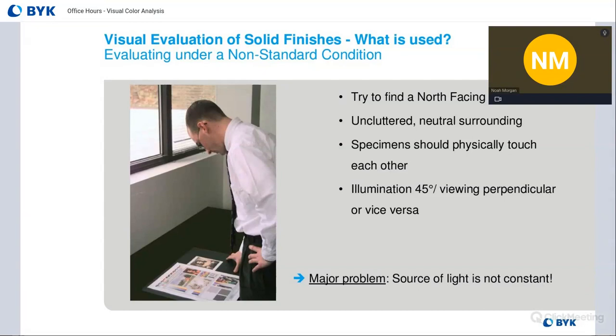Specimens should physically touch each other. So what that's saying is that these specimens should be touching. If you have a separation between them, you might not be able to see the color difference as you would if they're touching each other. If you've ever been to a paint store and you're looking at different paint swatches to paint a wall, if you look at them separately, sometimes you can't even see the difference. But when you put them together and they're on top of each other or they're next to each other, you can start to see a slight difference.